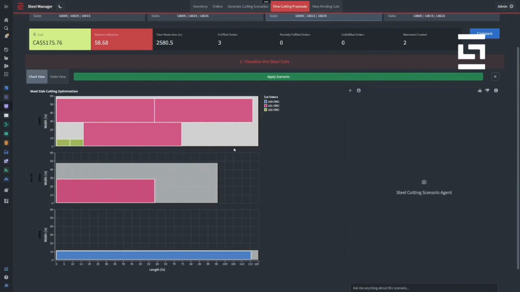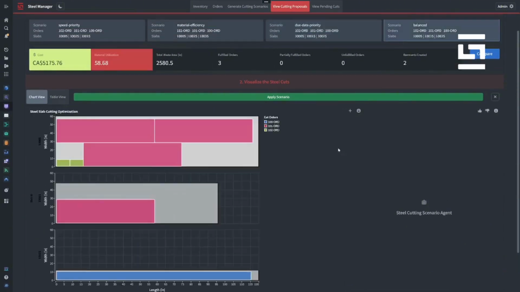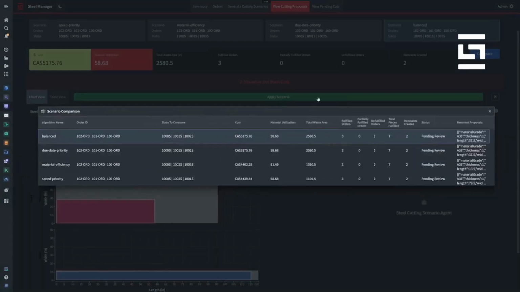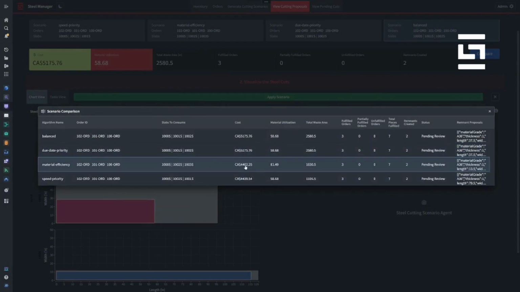Instead of relying on intuition or static planning rules, teams can evaluate operational trade-offs in real time, understanding exactly how speed, cost, and material utilization impact one another before execution begins.